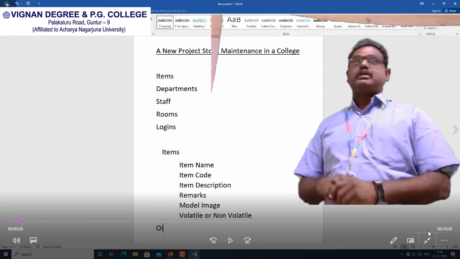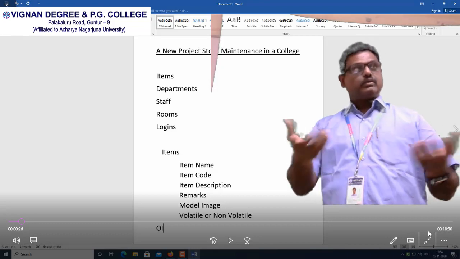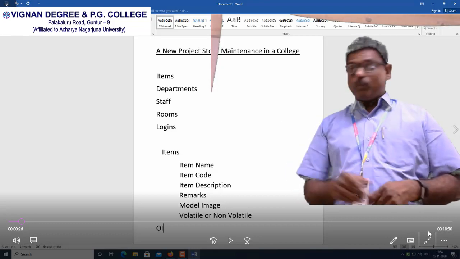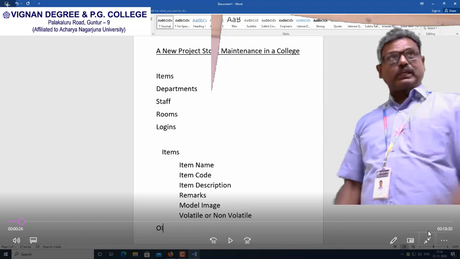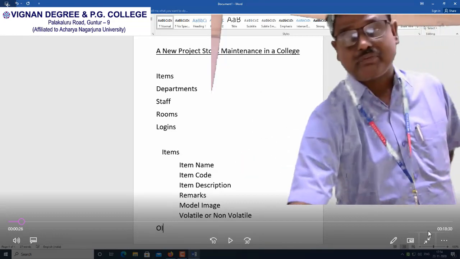Next, item description. If you want to write something about that particular thing, you can write. You can also add remarks. Model image. You have to take a photograph of it, and you should upload that photograph also.